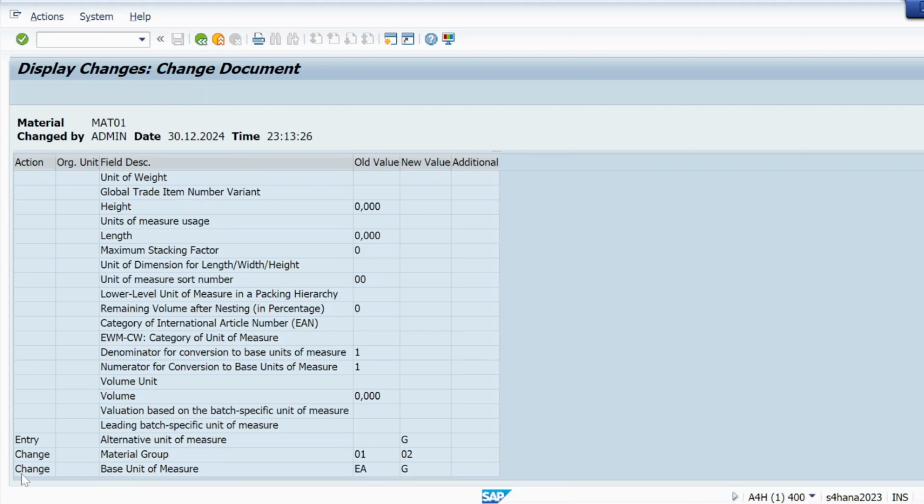Like the changes are in the basic unit of measurement and material group. Earlier the material group was 01, right now it's 02. This column is the new value, and this one is the old value. So you can simply see from here what changes were made: material group 01 to 02, unit of measurement each to gram, right? And who changed that? Admin changed that.